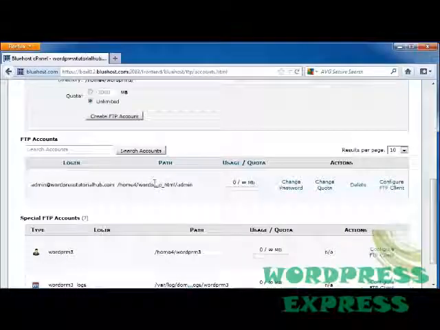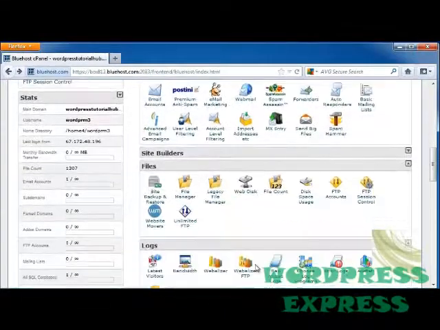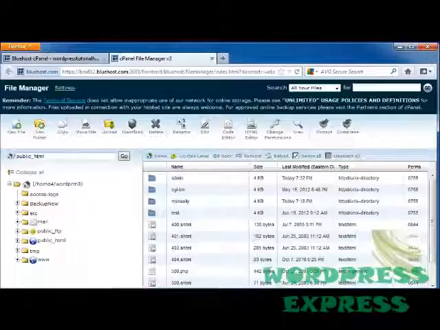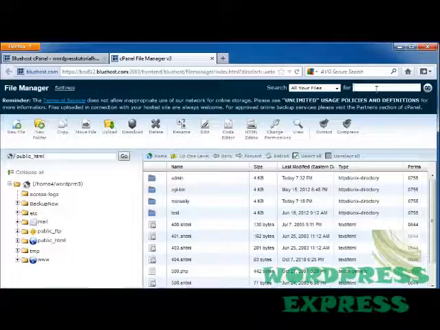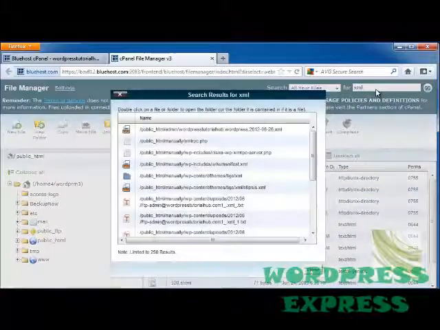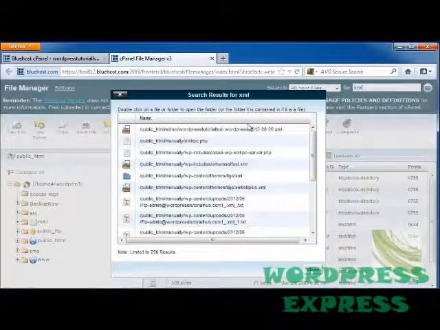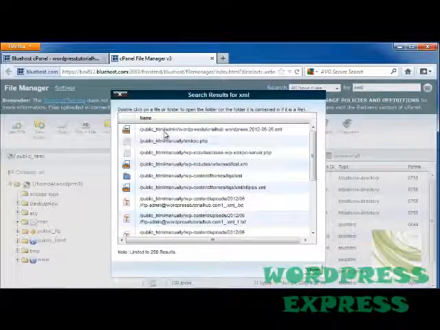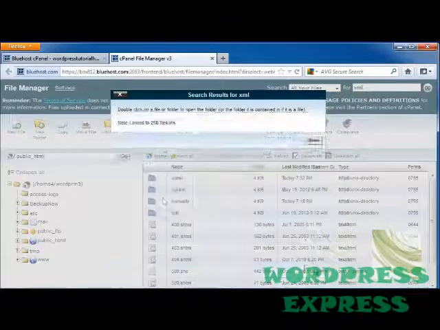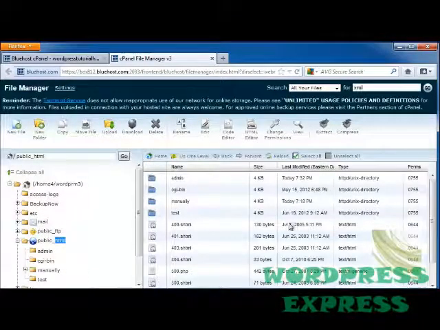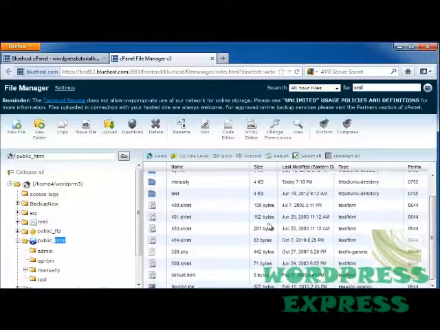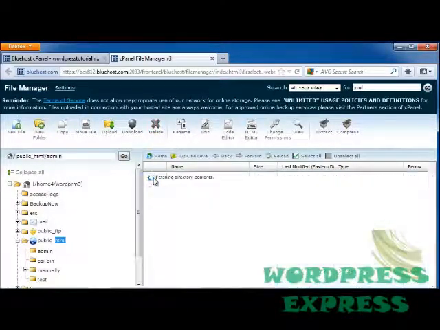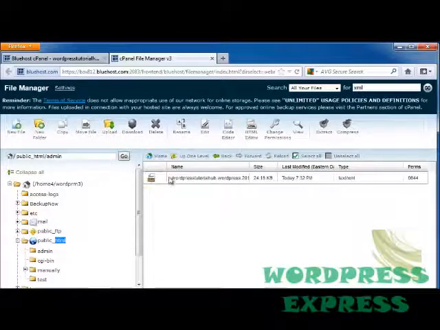Scrolling down, so now I'm going to go into my file manager, and I'm going to look up that XML. And you can see it is now in my public_HTML admin / WordPress tutorial hub folder. So in my public HTML, I'm going to go into my admin folder, and there it is.